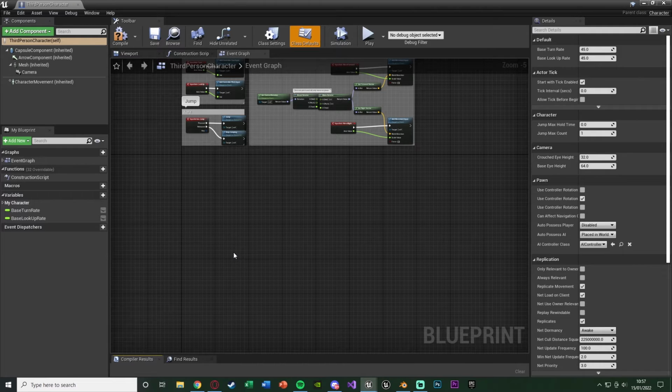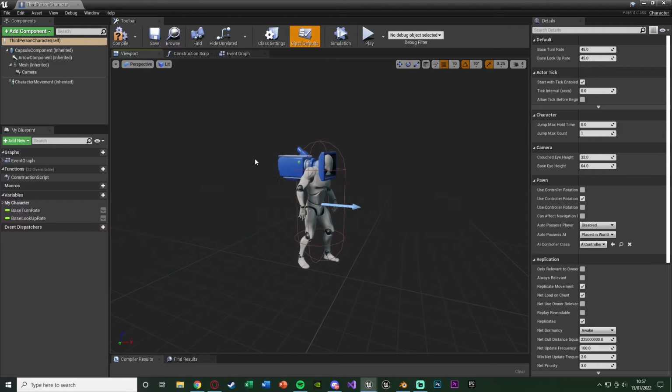Now if you're doing it in the third person character like I am, what I'd recommend doing is if you go to the viewport, you can see I've added in the first person camera instead. So I've just moved the camera from third to first person. If you want a video tutorial on how I've done that, I have also created one, which again I'll leave a link to in the description down below.